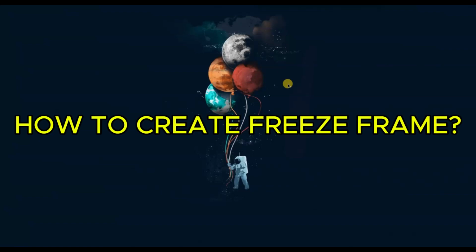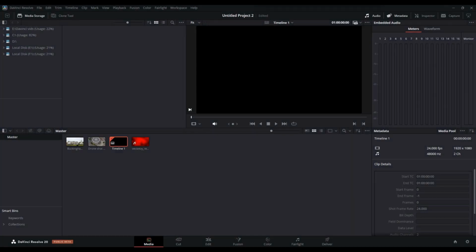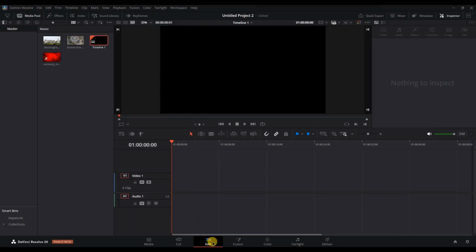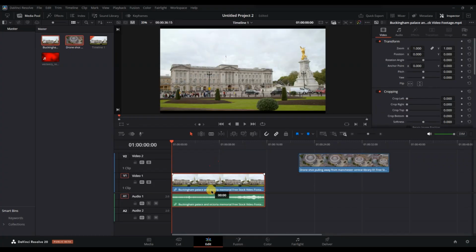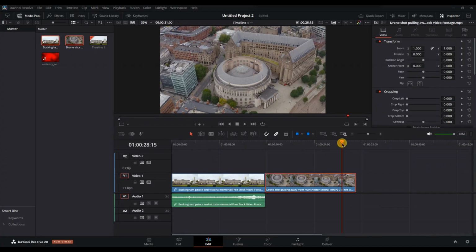How to create a freeze frame in DaVinci Resolve. First of all, open DaVinci Resolve and head to the Edit tab at the bottom. Now, drag your desired footage, the one you want to freeze, into the timeline. After you do this, place your playhead on the exact frame where you want the freeze to happen.